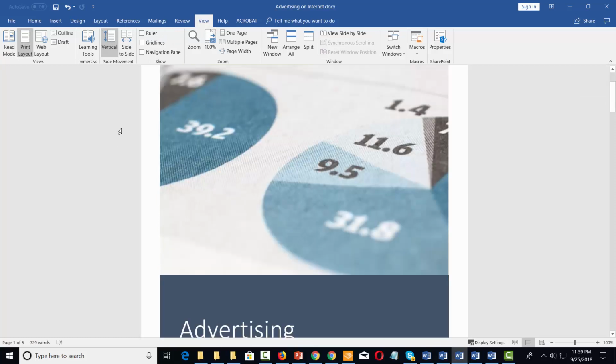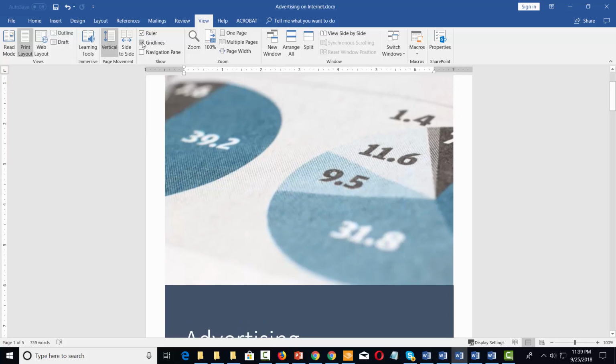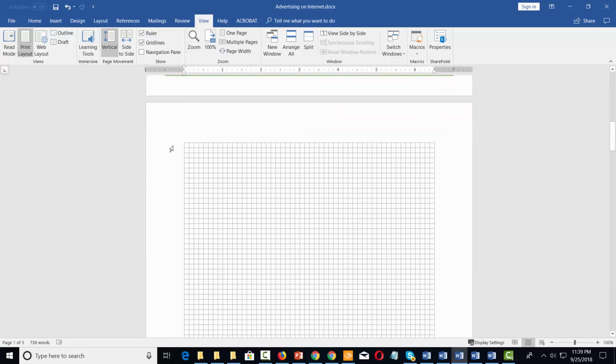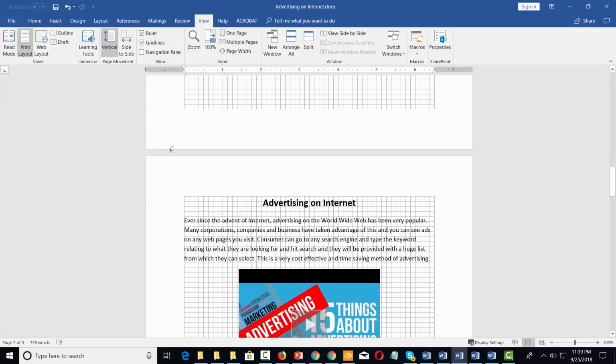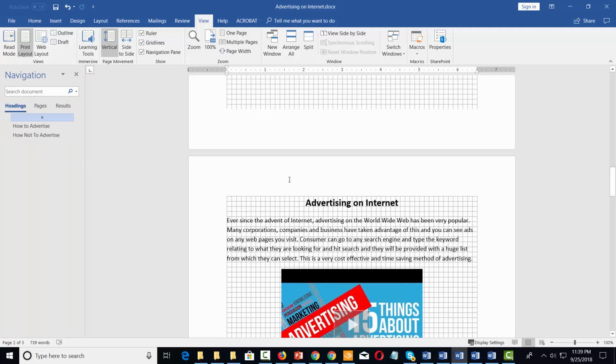You can view your page and have a ruler. You can view it with grid lines. You'll be able to see those grid lines here. You can view it with a navigation pane. And this will give you access to all of your different titles and subtitles and help you to find different places inside of your document where you want to start looking.